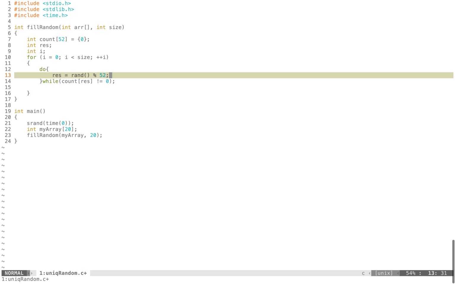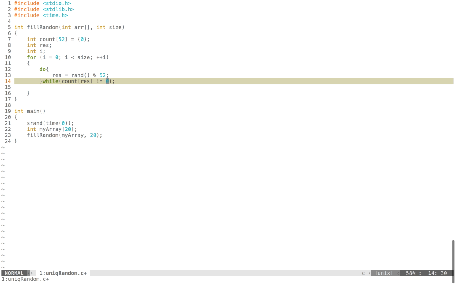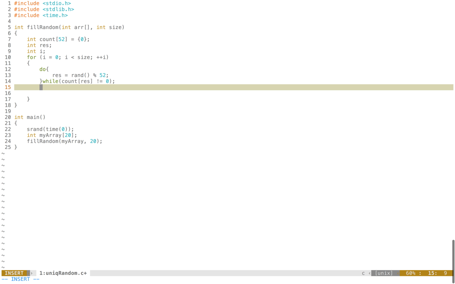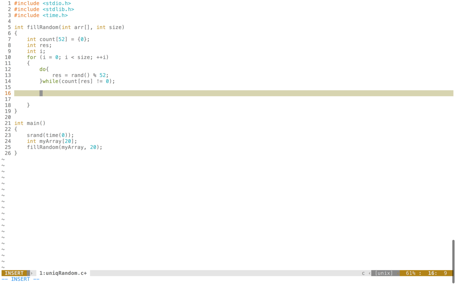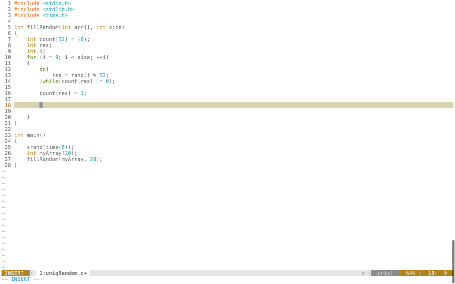So let's say the first random number we generate, we get a 10. So count at position 10 is going to be equal to 0 at that point, so our loop is immediately going to exit. So then what we do is we say count at position res equals 1, making sure that we don't use that position again in our code. And then we say array at I equals res.